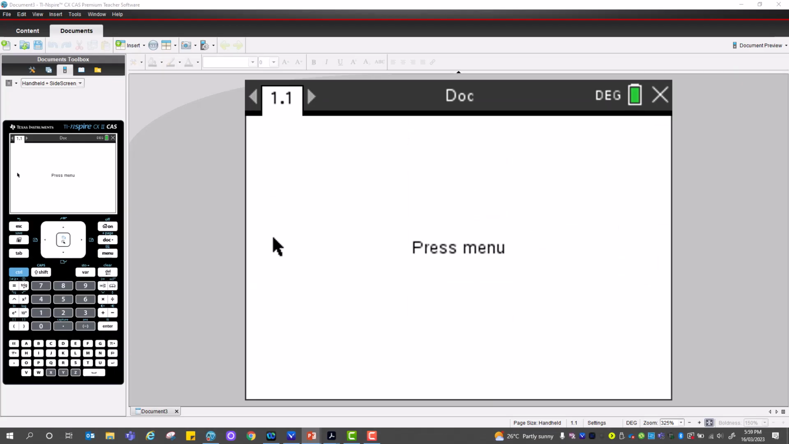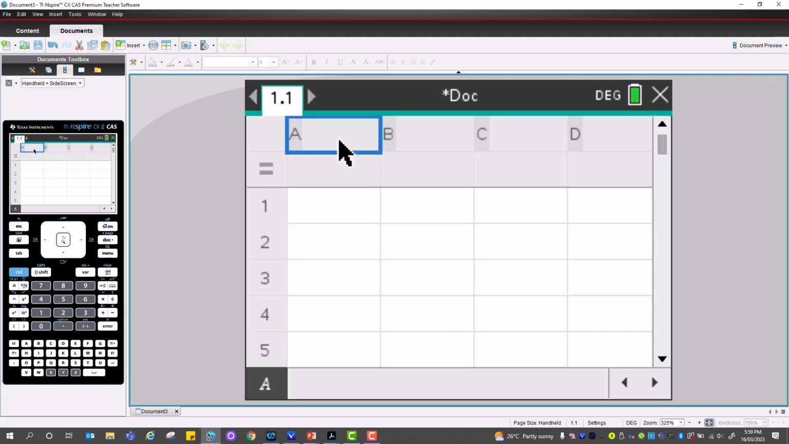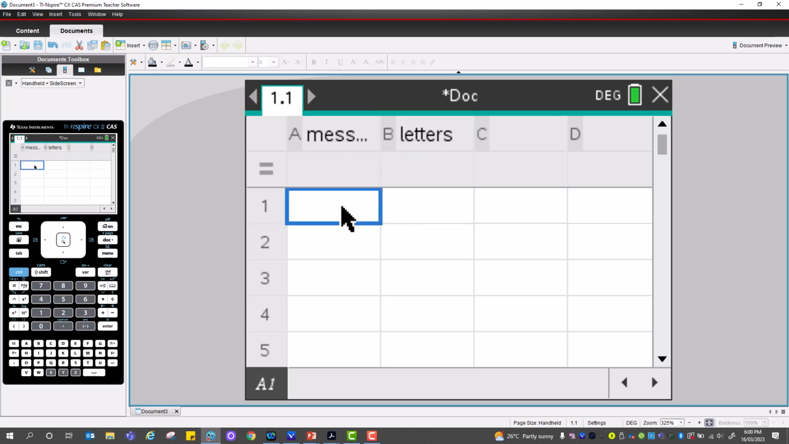Okay, let's make ourselves a new lists and spreadsheets page. Let's use some easily recognizable headings. Let's enter our data in.